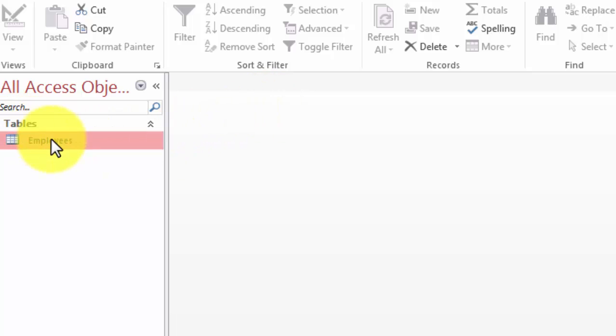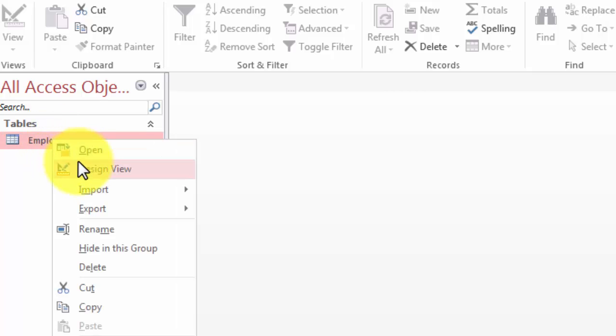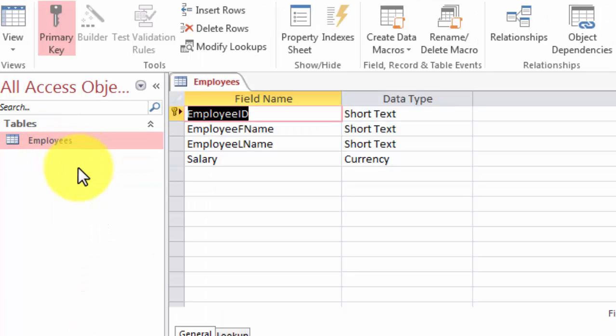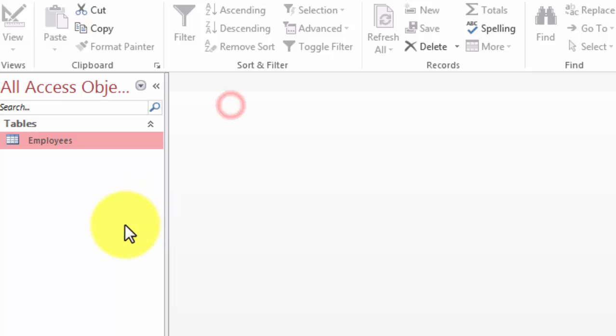So here's my table, employees. If I right click on it and say I want to go back to design view, everything that I did earlier is preserved. I can right click on it and close again. In the next tutorial, we're going to learn how you go about putting data in this table.